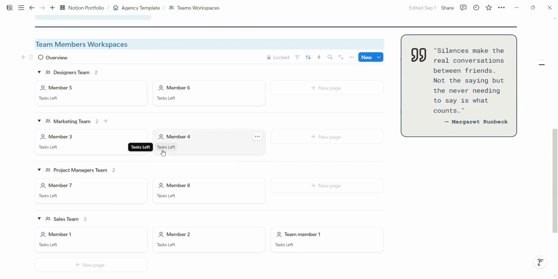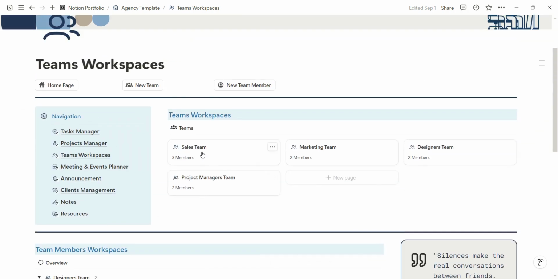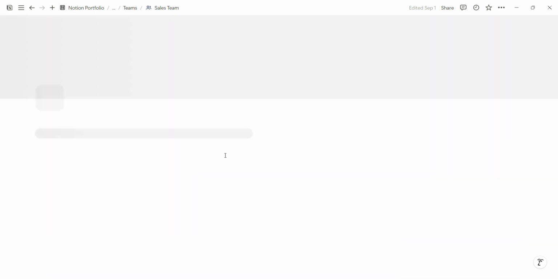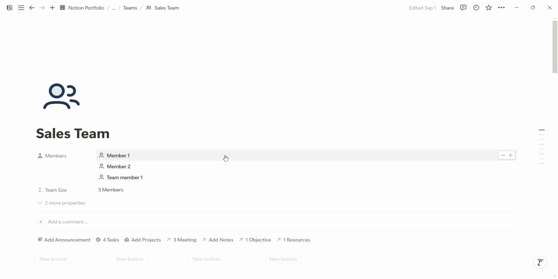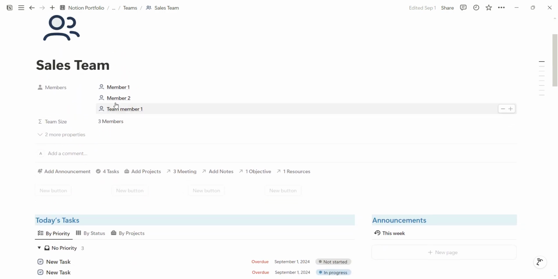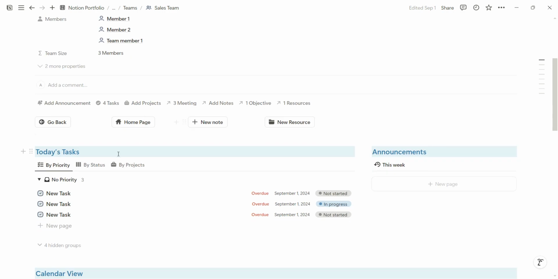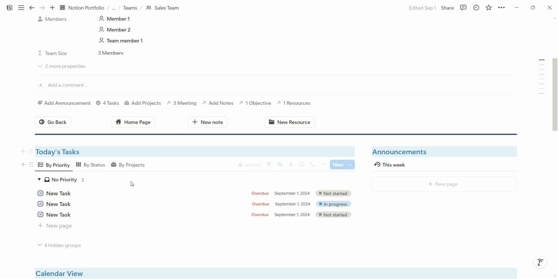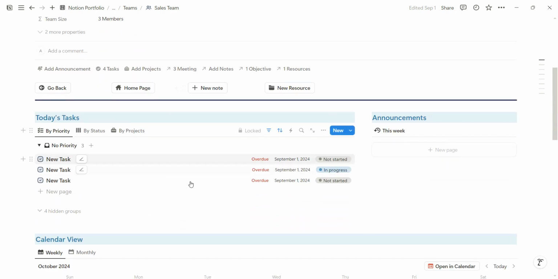Because we don't have any tasks now, you don't see any number. So if you click, for example, on Sales Team here, you can see the total members of the sales team, like team member one, two, and you will see the tasks related to this team. I will show you, this is the template for each team, right?